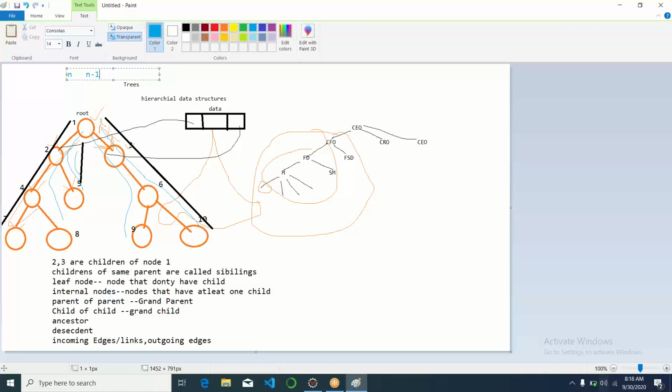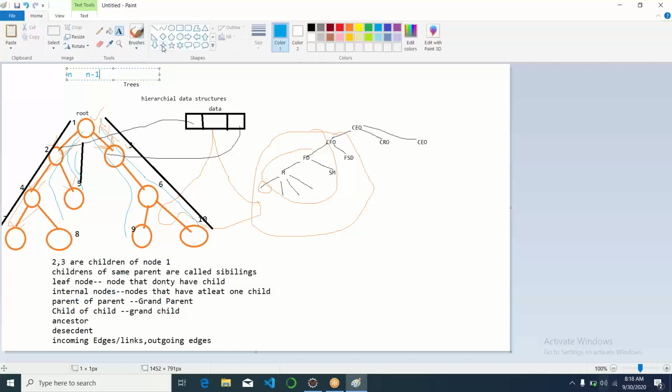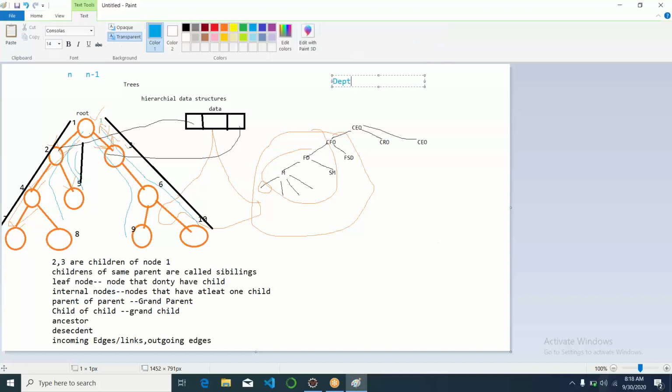And now there are two other important terms, which are called depth and height of a tree or node. Depth and height of a node in a tree data structure. So let's understand these two terms.